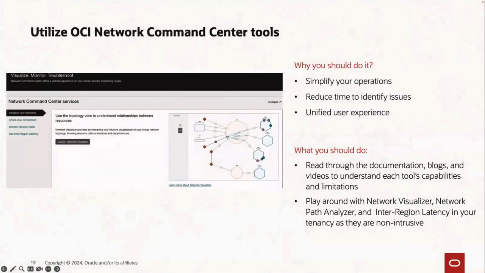Perfect. Here are some of the tools that I'd like to discuss. Within the OCI, we have what we call our network command center tools, and these are really great tools. If the folks in the audience have not had a chance to experiment with this, I highly encourage you to do so. There are a few tools that I want to talk about. I'm going to start off with the network visualizer, and then we'll talk about the network path analyzer, our virtual test access point, and some of our inter-region latency numbers.